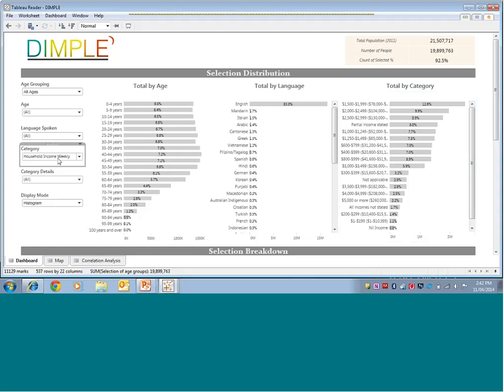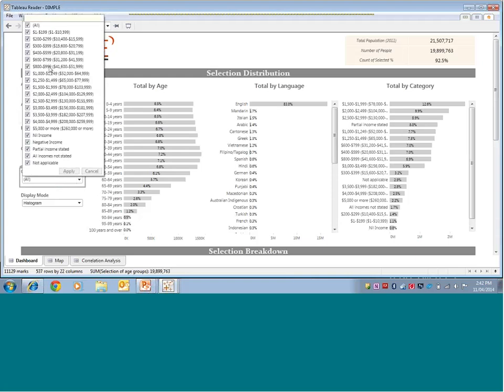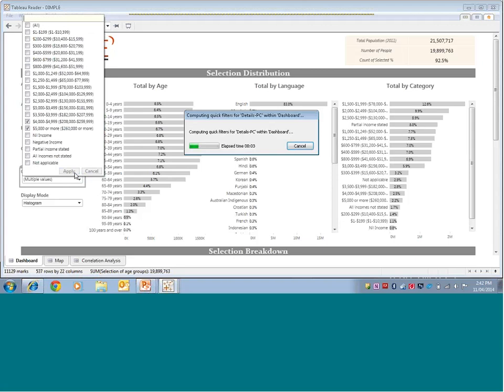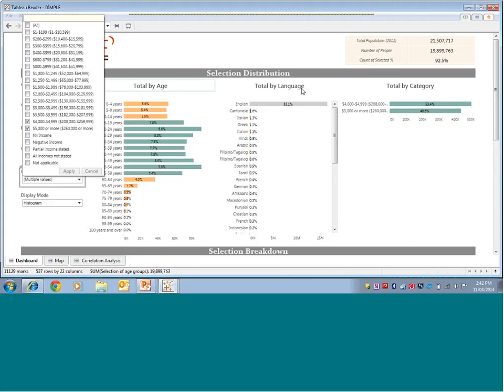But very quickly, I could say, well, I'm interested in household income. And you can see here all the different options. But for example, let's just say I was interested in some high-earning consumers, and I wanted to look at their information. So it's not just giving me the high-end information, but it's also going to produce that and split that by age and by language.